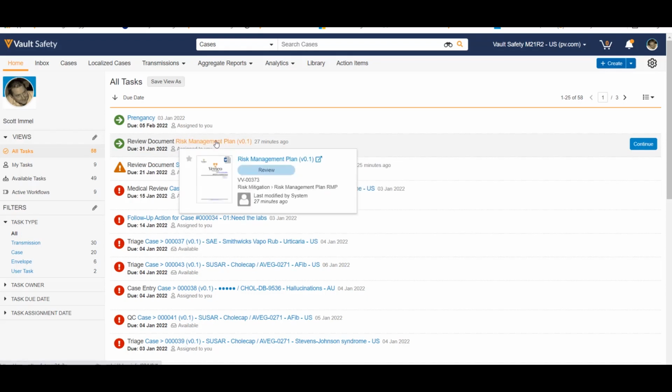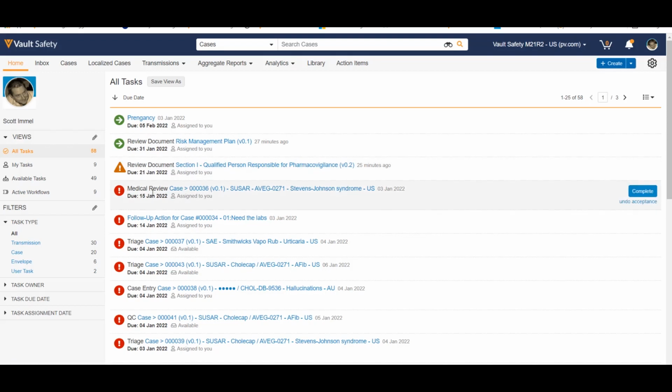But also notice you're not just seeing documents, you're also seeing cases that might need to be processed. That's actually derived from our Vault Safety application. So both Vault Safety and Vault SafetyDocs can work harmoniously together or be sold standalone. And that's what we're going to do today. We're going to focus on SafetyDocs and document management and handling.